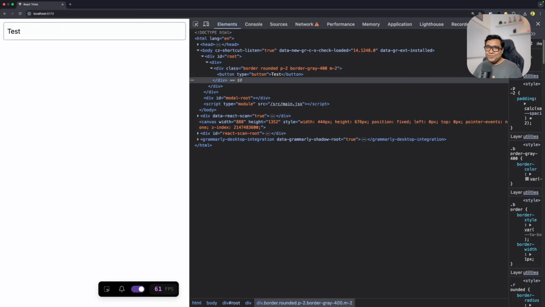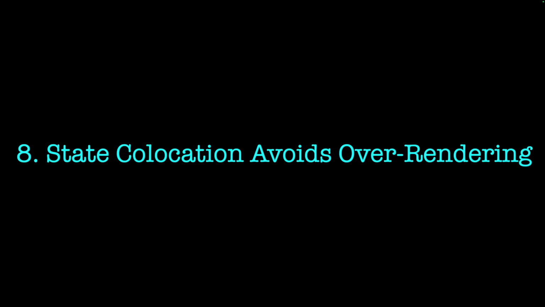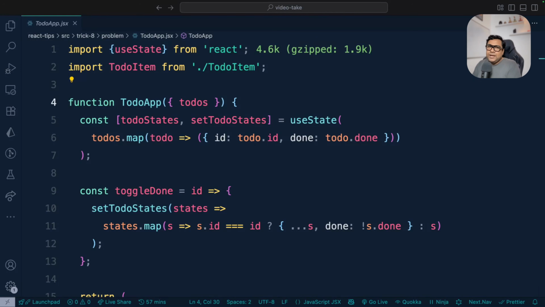Now let's move to trick number 8. Trick 8 is about state colocation to avoid over-rendering of your component. First, let's understand what state colocation means. Colocation means keep state as close as possible to the components that are using that state. Okay, again, keep state as close as possible to the component that is actually needed or using it.